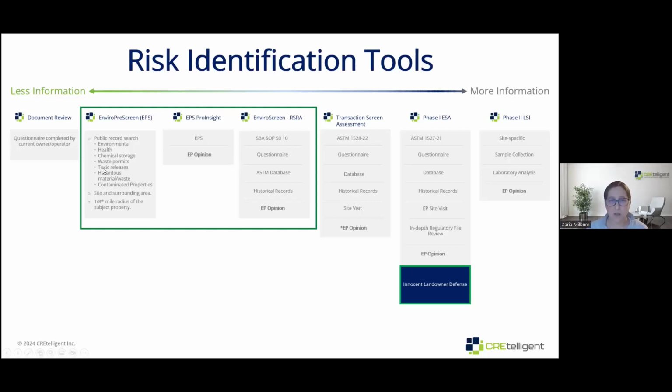So for our EPS, we focus on the site and surrounding area, and we go out to a 1/8 mile radius of the subject property. And that's fairly common for many data providers as well. We'll go to a very tight radius to serve as a quick screening. Our next step up from that is the Pro Insight.